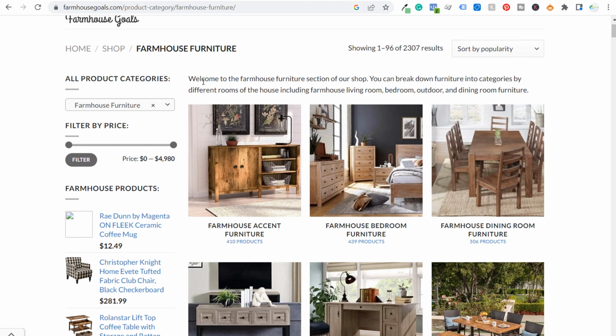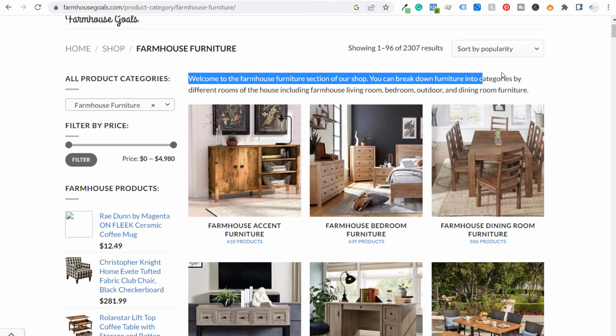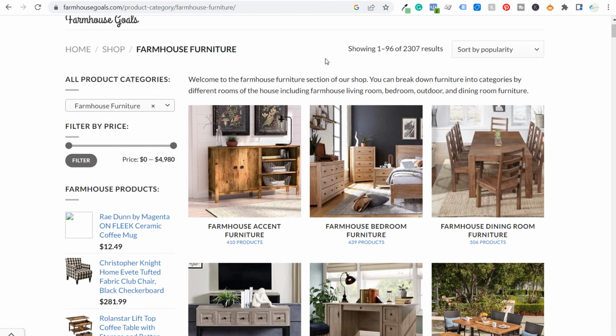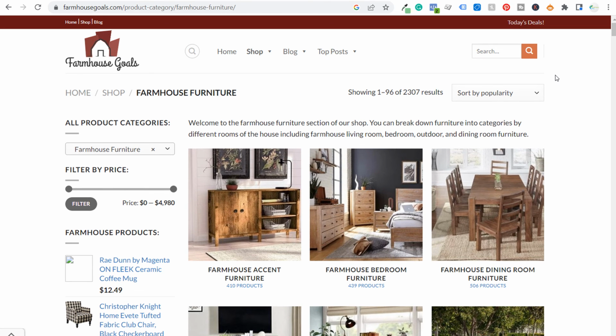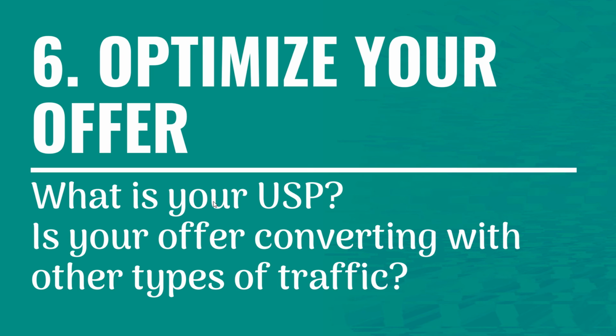When they come in here, I want to do the same exact thing. I want a big banner up at the top, maybe at the top of the page right here, that says save X amount % up until this date. So you're trying to create some type of limited time offer, some type of reason somebody actually wants to purchase from you. What is your unique selling proposition? What are you selling to people that's better than your competitors?